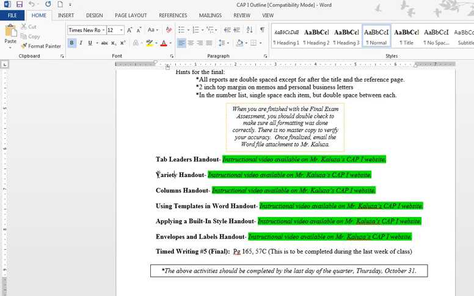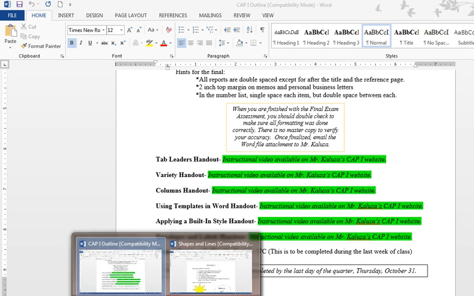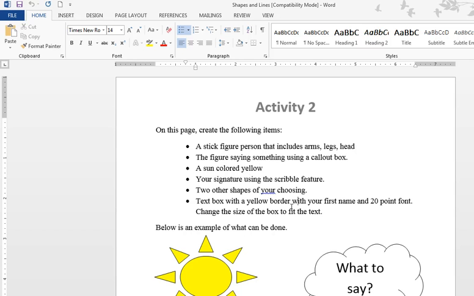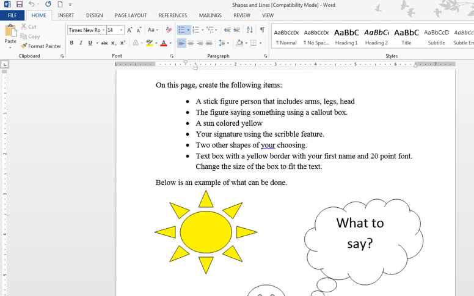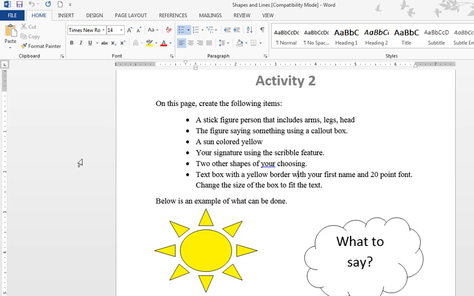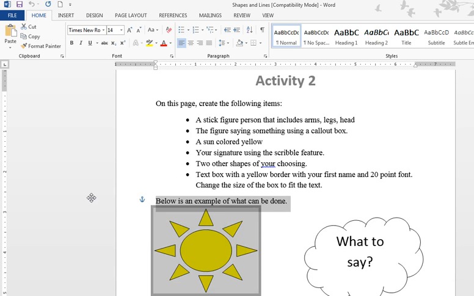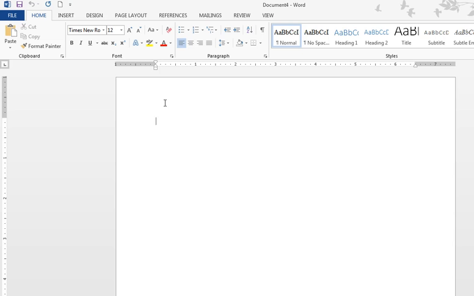In the variety handout, now we're going to look at the second activity. The second activity involves using the shapes feature and the Insert tab again within Microsoft Word. So I'll use this as a reference here. I'm going to start a blank document yet again, so I go ahead and set this up.